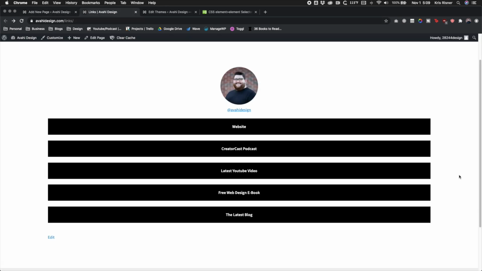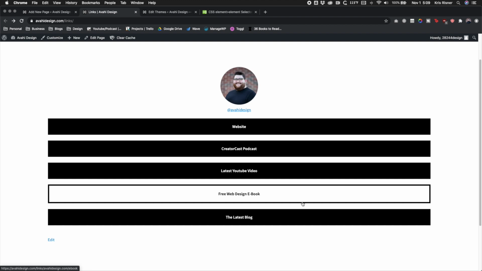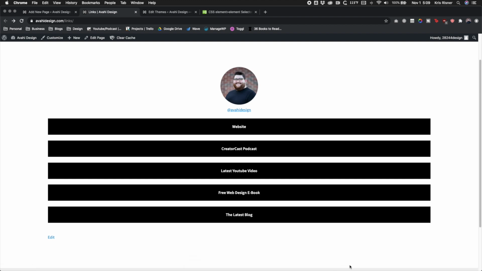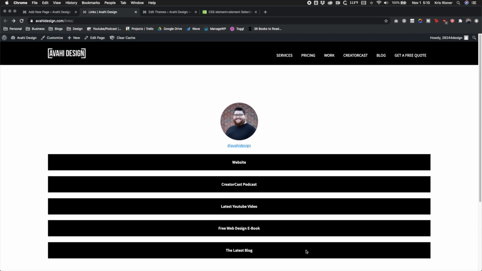Very simple page, very simple layout. You can do other things within this page because it's a completely custom page. So if you wanted to put an excerpt of your blog underneath your button, you could. You could do an embedded video. You can do a lot of different things that you can't with Linktree, which is the whole point of making your own.